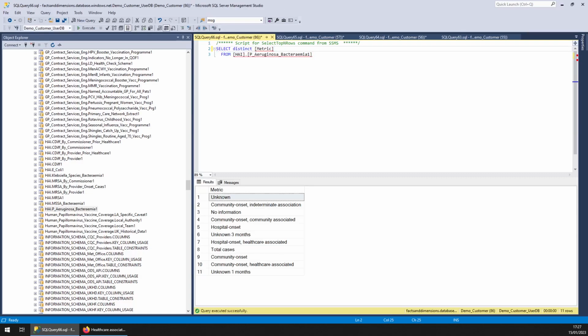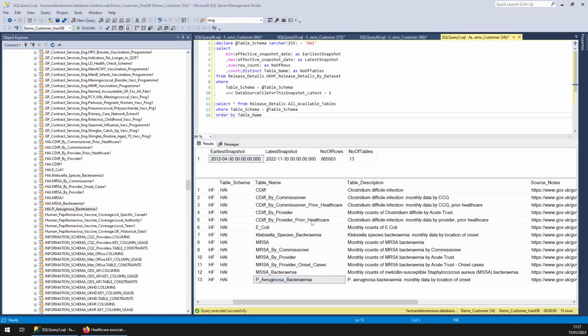There you go. Now, going back to the start here, you can see that there's data going back to April 2012. So it's quite a lot of data, nearly 10 years now, over 10 years. And 865,000 rows, so plenty to be getting on with there.